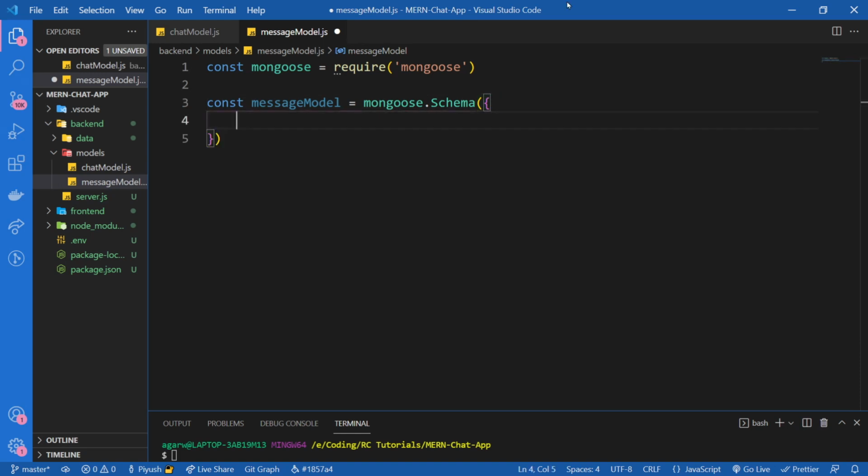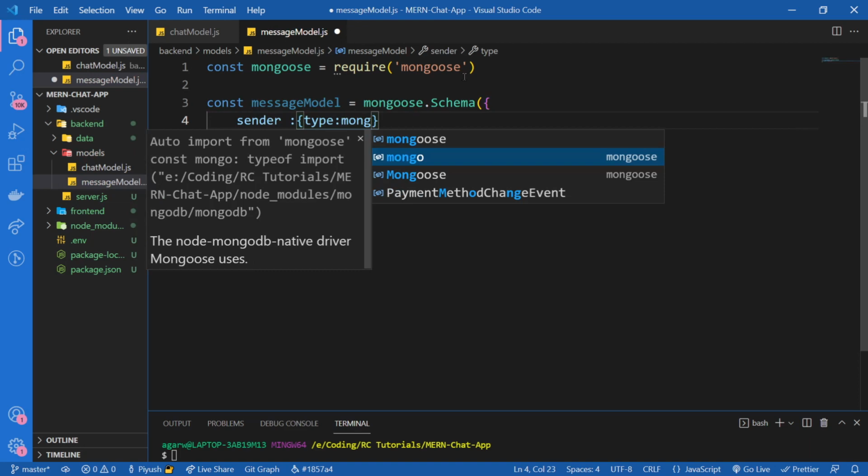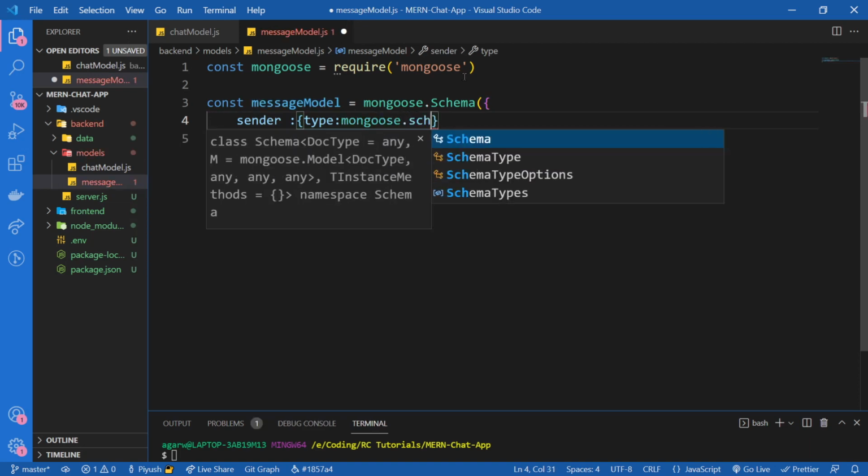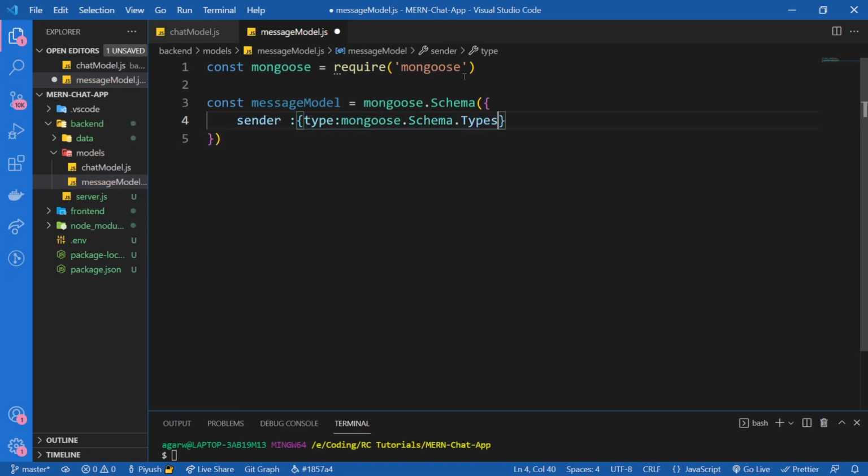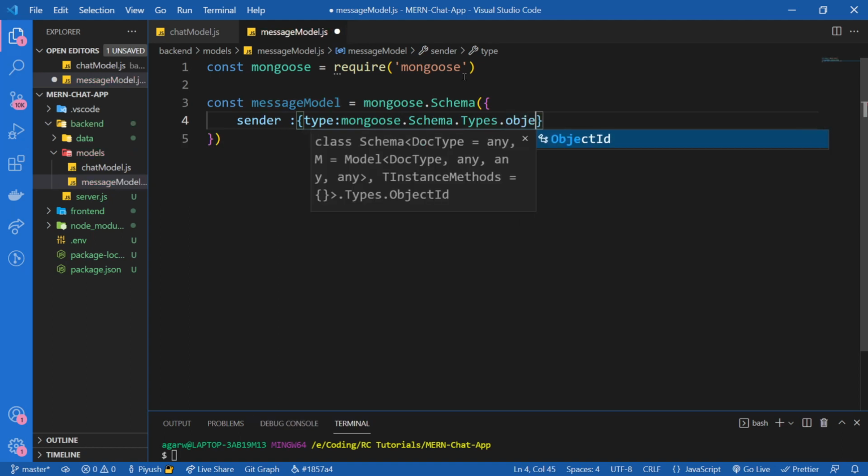So this schema is going to have three things. First, the name of the sender or the ID of the sender. Second, the content of the message, that is what is written inside of this message. And the third, the reference to the chat to which it belongs to. So first thing is going to be sender. And again, the type is going to be object ID. So mongoose.Schema.Types.ObjectId.